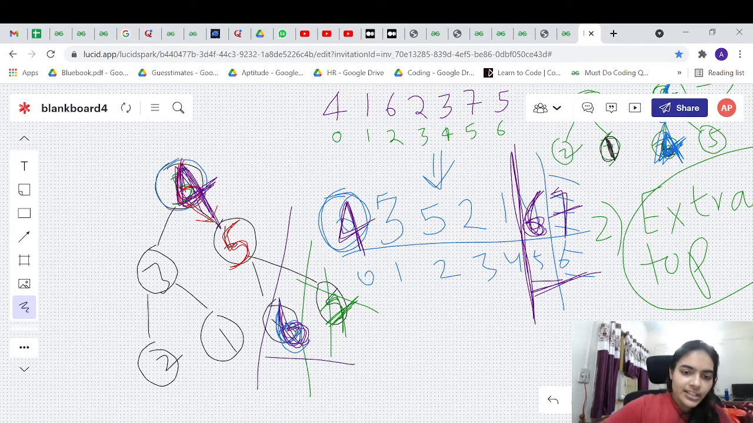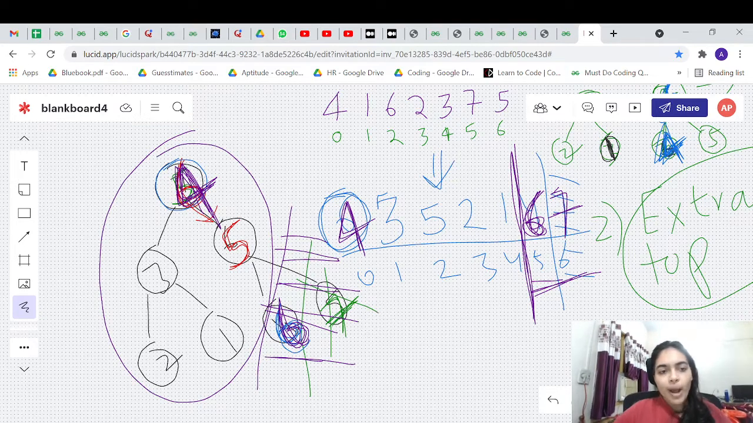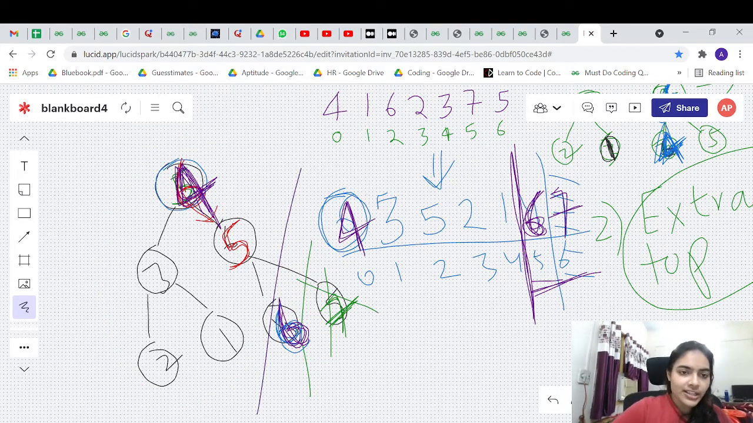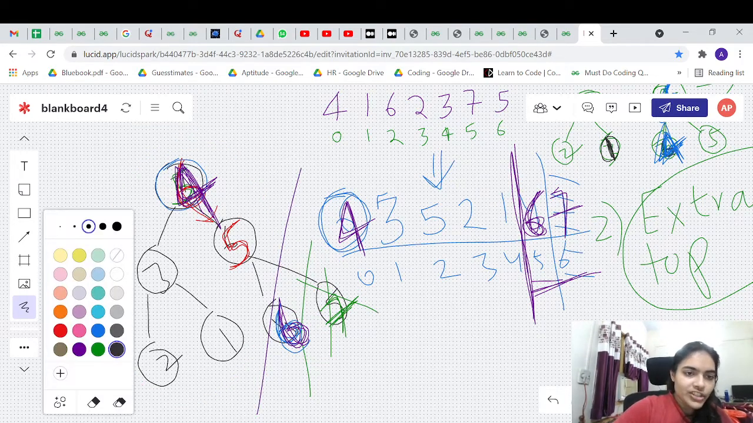Okay, this part is done. This part is also done. Need not consider this part. Now for the remaining value, apply the heapify function again. Okay, this part is done. So how will you apply the heapify function?